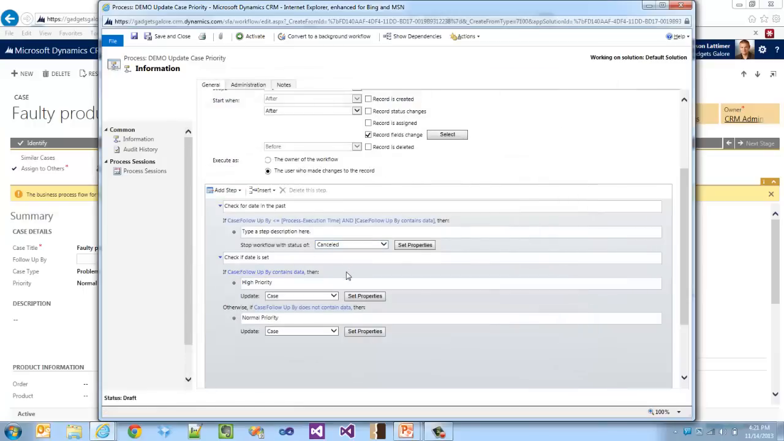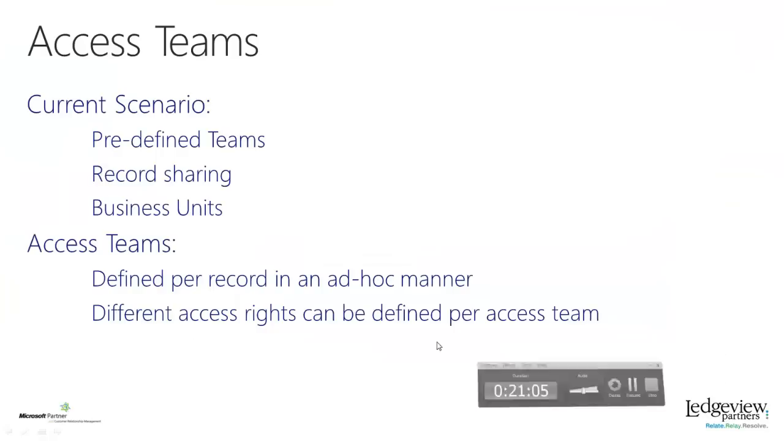And then again, building out the rest of the steps just involves checking if the field contains data. I set the priority to normal. If not, I set it to high.